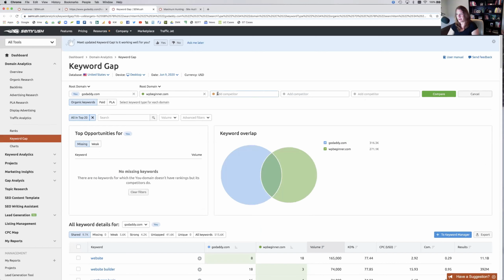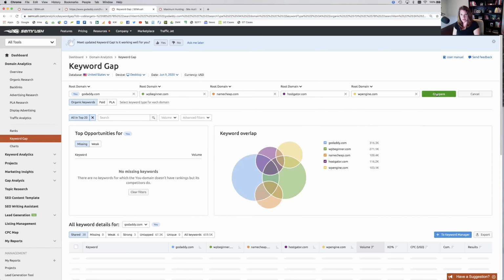Now what if I wanted to do more competitors? Well, we can come in here, and SEMrush is already popping up some names for me. We saw Namecheap, we saw HostGator, and we'll just put in WP Engine. Oh, I have to actually spell that right. The competitive research only works if you're putting in the right URLs. Okay, so now let's compare 5 websites together.